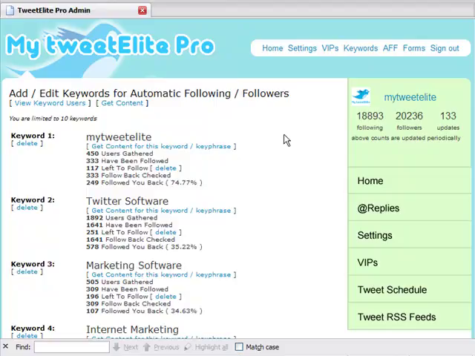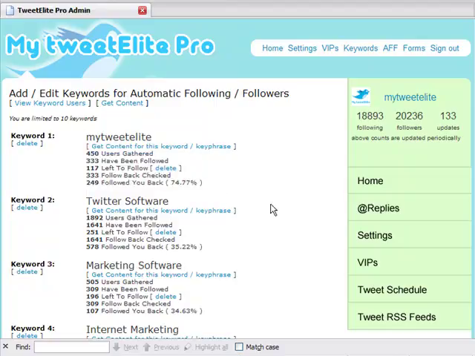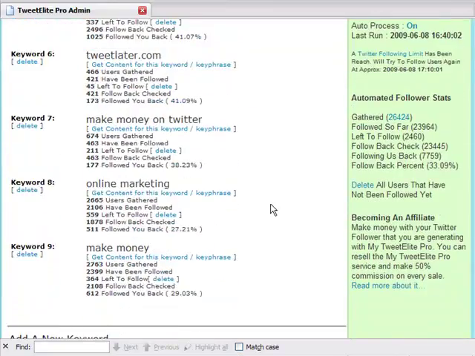What happens also is you have all these stats for each one of the keywords in here. If you scroll down on the right hand side, you'll see the auto process is on, last run date and time. Here I see I reached a following limit. It'll run approximately again at this time. And here's all these stats.